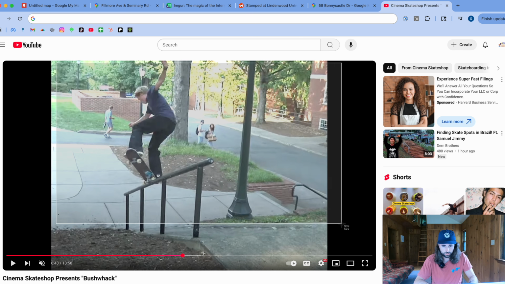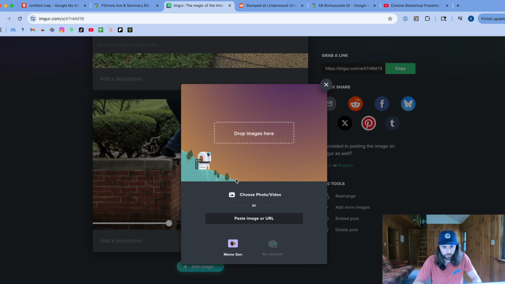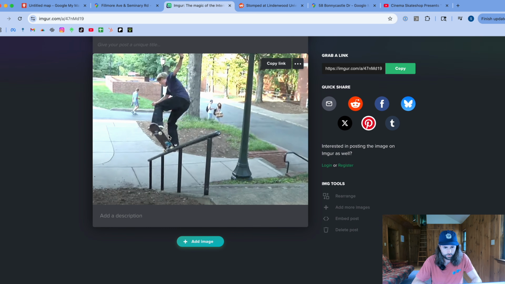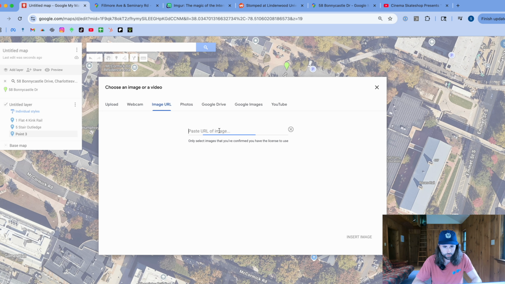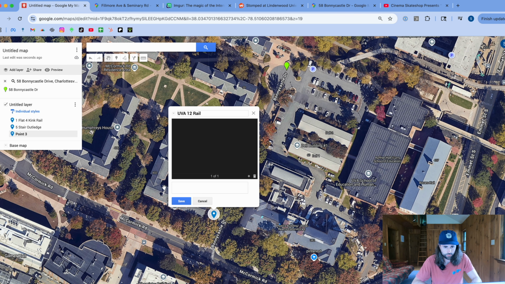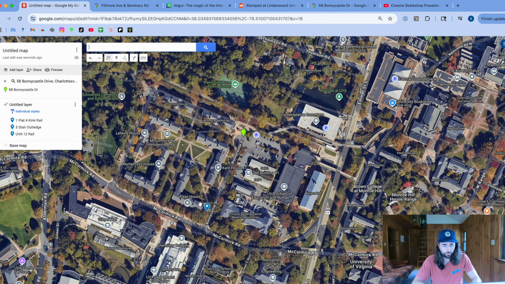So take a screenshot, paste it into Imgur. Copy my image. Perfect. Now we've got our 12 rail on this map. Let me go through one more example I saw, or one more spot.